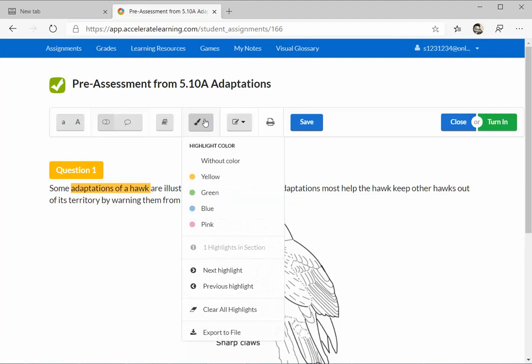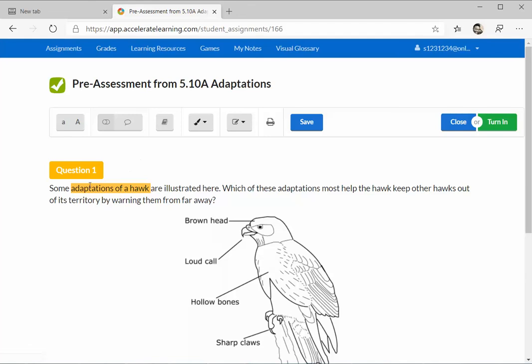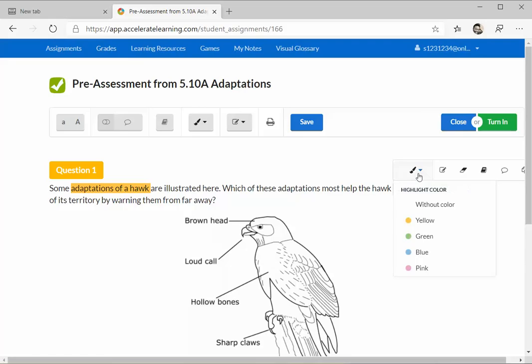Here is an area where we can use our relaxed testing strategy when we have questions that we need to answer by highlighting the key words. So you can see in this first question, some adaptations of a hawk has been highlighted or illustrated here. Which of these adaptations most help the hawk keep other hawks out? So we're looking at an adaptation that will keep other hawks out. So to make sure that I highlight that, I can choose another color if I'd like, it doesn't matter.